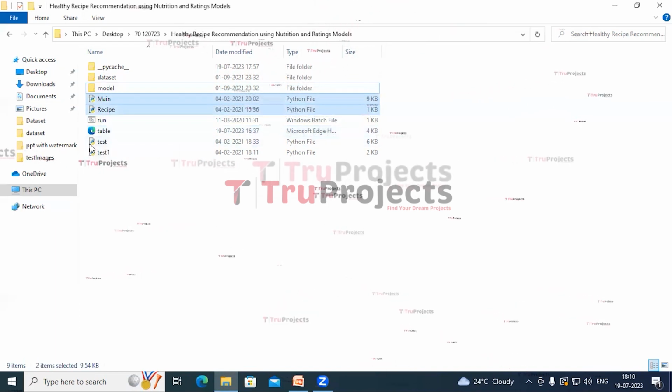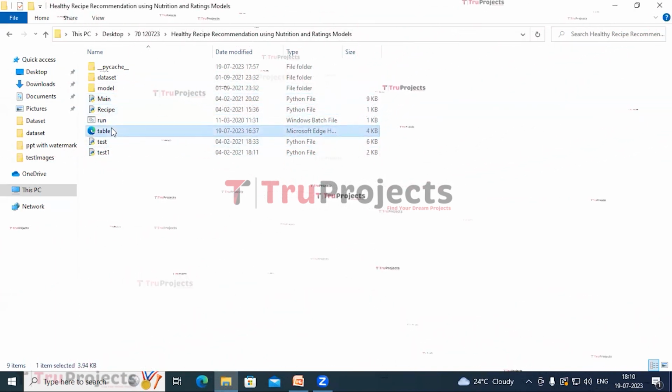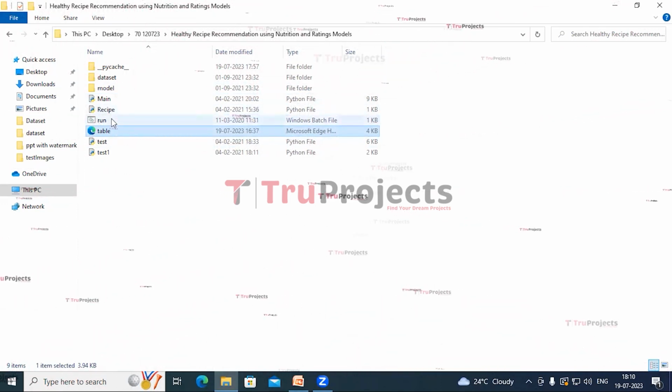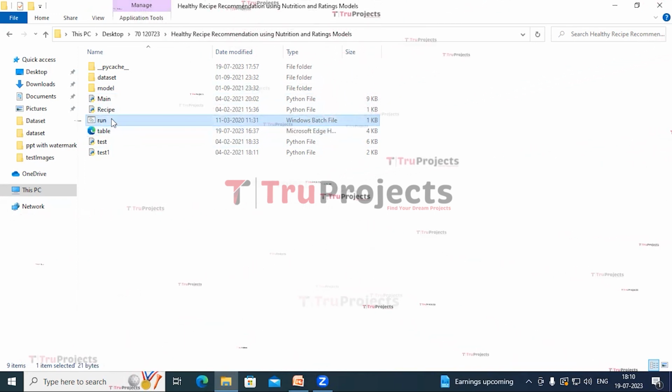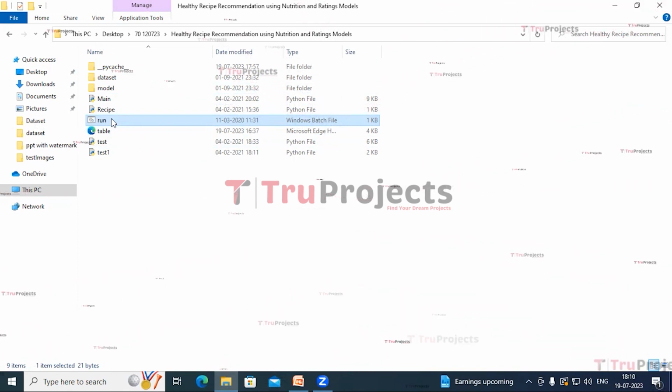These are the Python main code files. This is the HTML file for writing a query and getting recommendations by algorithm for it. This is the run.bat file. Instead of executing the project in command line interface, we have created the Windows batch file. Double-click on run.bat file.